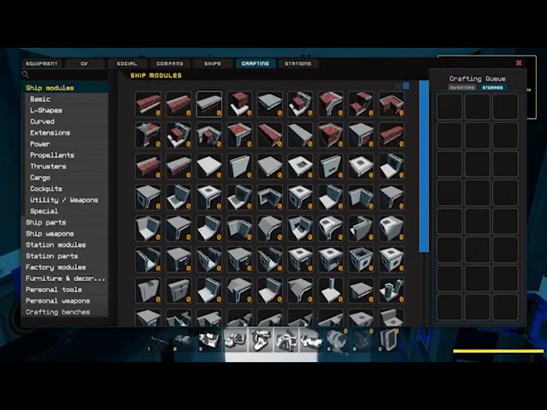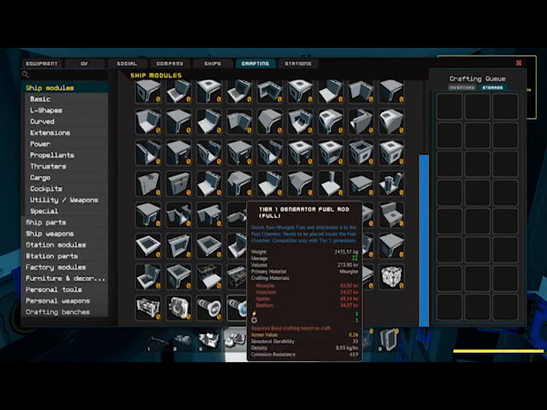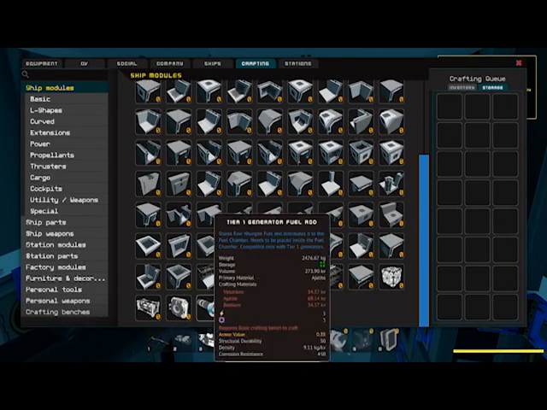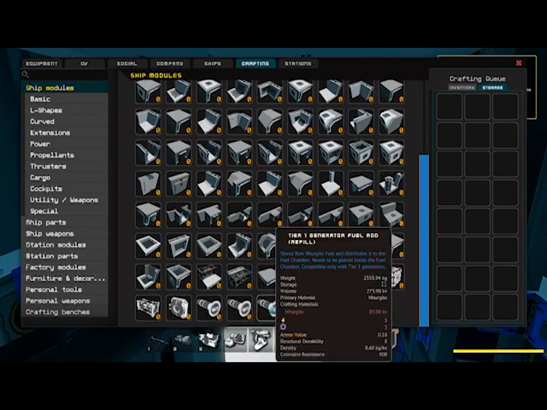If you have a crafting bench and you hit the crafting under ship modules, you will notice that there is the option to craft a tier 1 generator fuel rod full. You can craft the fuel rod empty, or you can refill it. So, this does not require a workbench. All it requires is Nergite and an empty fuel rod.